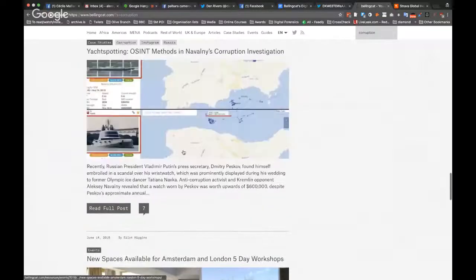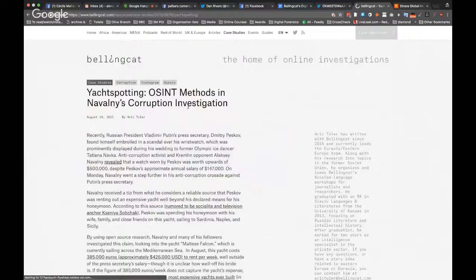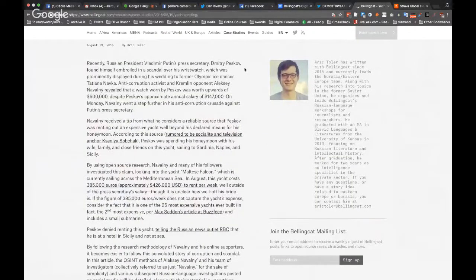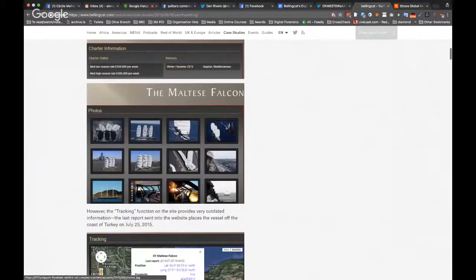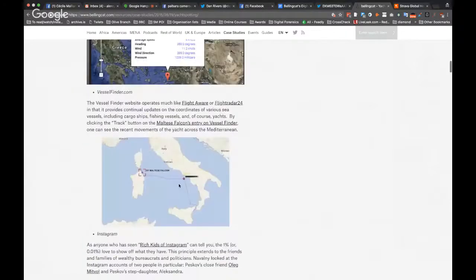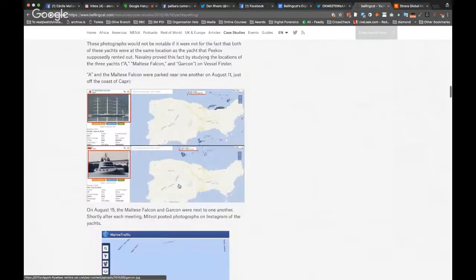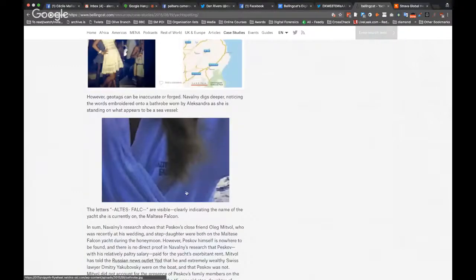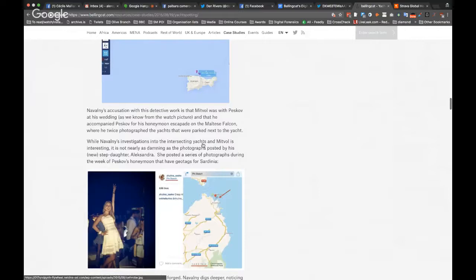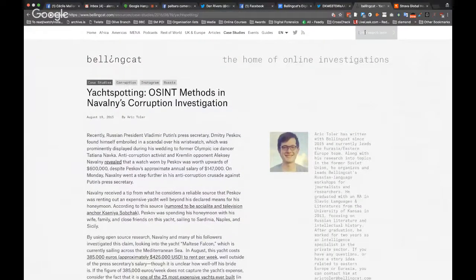I shared this one also, Navalny corruption, where they were looking at Dmitry Peskov and his watch, for example, and how much it cost, but also they were tracking a yacht, the Maltese Falcon, he hired during holidays, and they were able to confirm that he was there, or it's highly likely he was there because, for example, in this picture, his daughter was wearing the Maltese Falcon robe, as you can see here. So you can do conflict, you can do corruption, and you can also do stories about the environment.